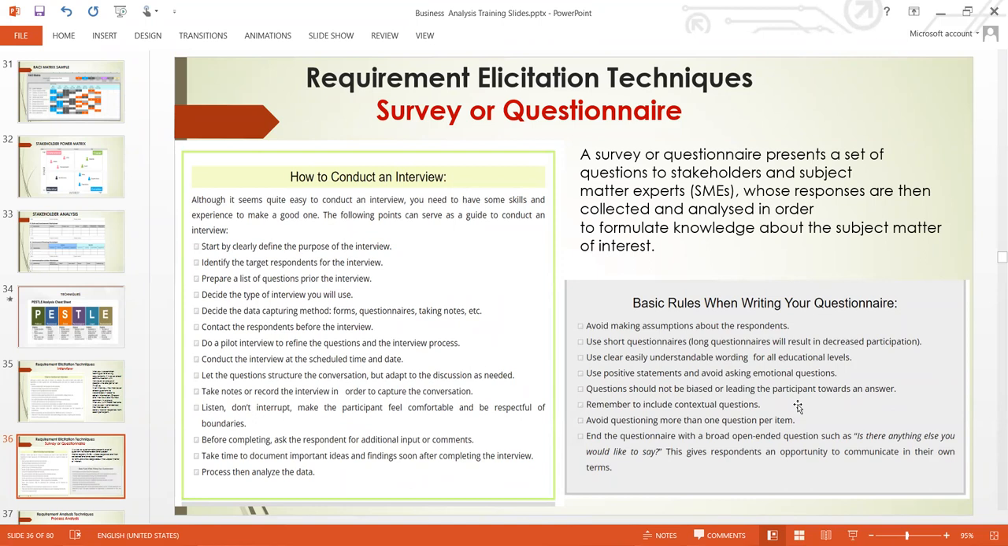For instance, you want to ask which CRM software do you think is the best for the organization? Just ask that. Don't say, you know, that Microsoft is a good software, do you think it is the best one? You are becoming biased.